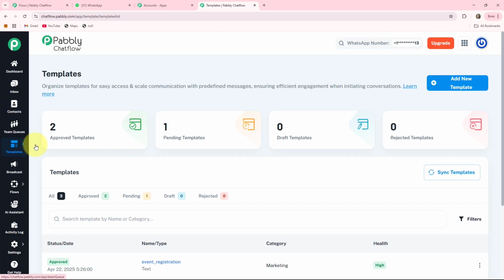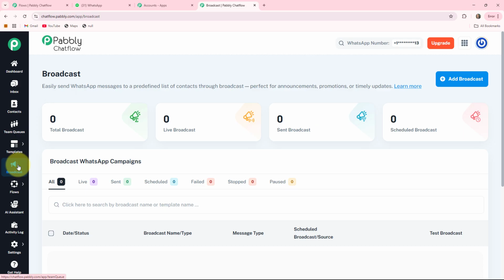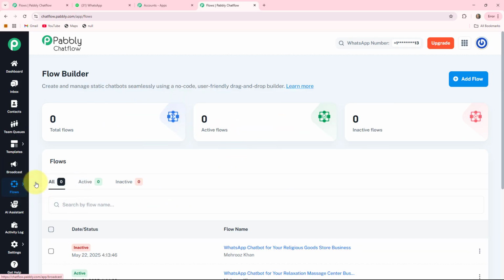These are required for initiating a conversation if the customer has not messaged you first. The sixth one is the broadcast. It is used for sending bulk messages to many users at once, and it is also used for promotion, announcements and updates. The seventh one is the flow. This is where you build your WhatsApp chatbot using a visual flow builder. It is also used for creating conversation paths, capturing data, offering products, browsing, etc.